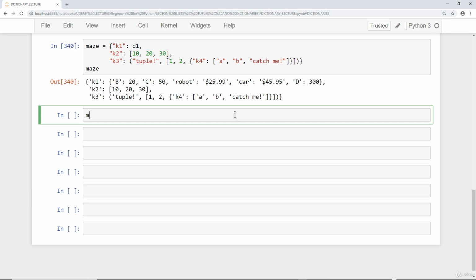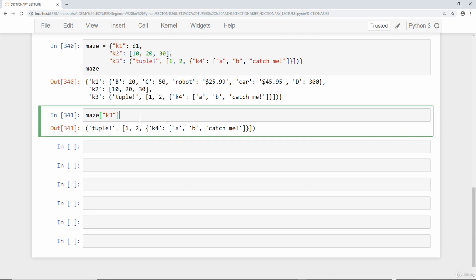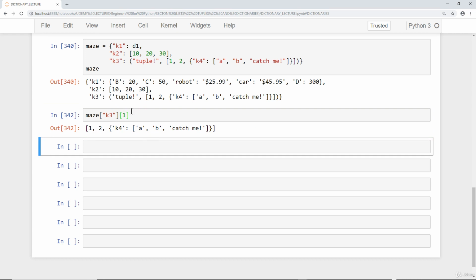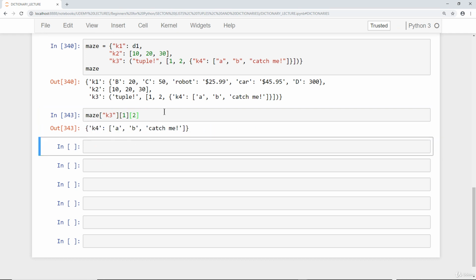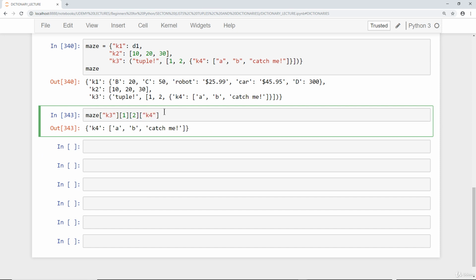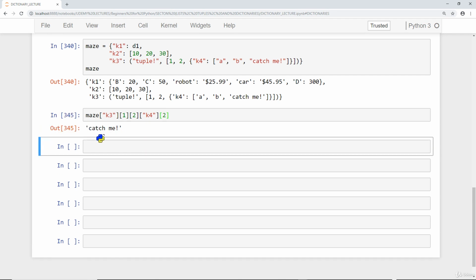Okay, so I hope you've given that a go. So do maze. So first we have to get to this here, so it's going to be K3 first. And then we want to do 0, 1. And then we're going to do 0, 1, 2. And then K4, and then of course it's just going to be 2, so 0, 1, and 2, and we get catch me.